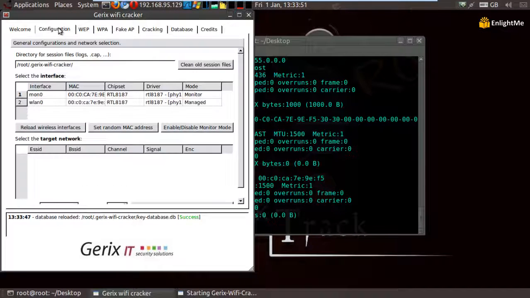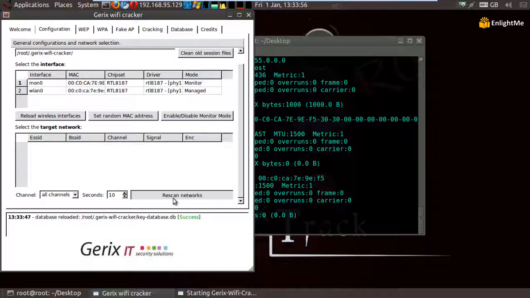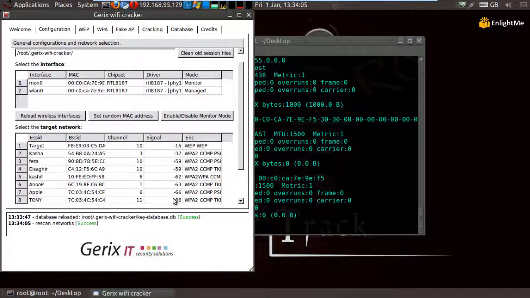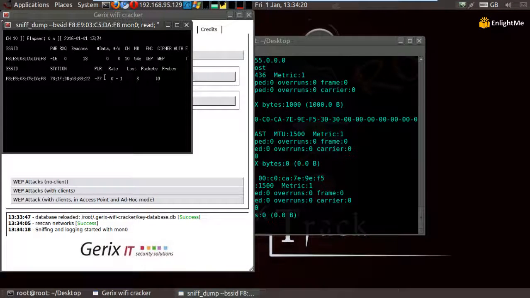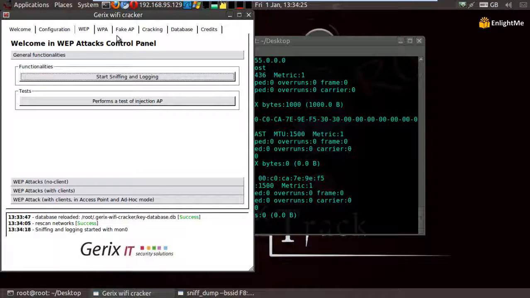And let's go to the configuration. Scan. It happens from time to time. It's not a very stable network adapter, so it gets disconnected, but this is very rare. And this is my access point. Okay, target. Now we're going to select this one, and we're going to go to WEP. We're going to start sniffing just to make sure that the network is there, and hopefully a device is connected to it.